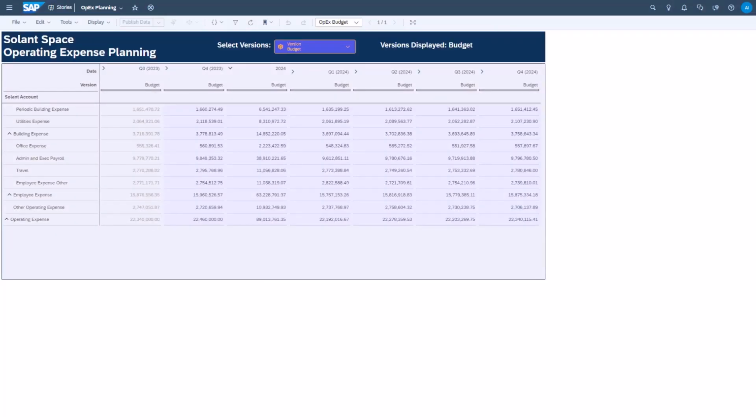First, it's important to note that planning inputs in SAC are usually done from the context of a story. This particular page here is a story, and in that story is a table object. That table object has planning enabled. The model that it's pulling data from has planning enabled, and therefore I'm allowed to plan, in other words, change numbers in this table. Once a story is set up for planning purposes, changing or entering in values is as simple as clicking into a cell and typing in the new value.